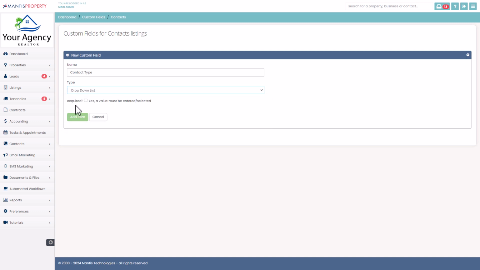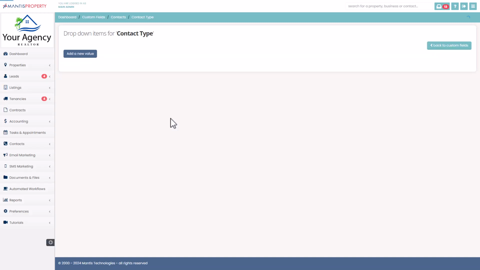The other option here is required. So if you tick that, it's mandatory that they must enter something. This is especially useful for something like a text box where you don't want to leave it blank and you want to force the user to type something in. So in here we click Add Item.